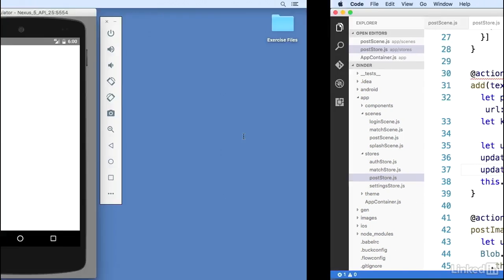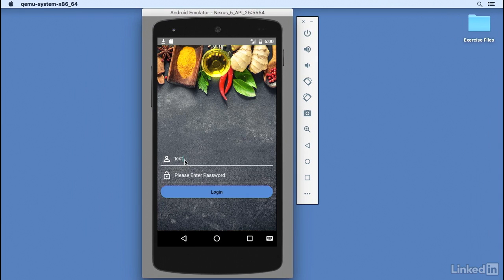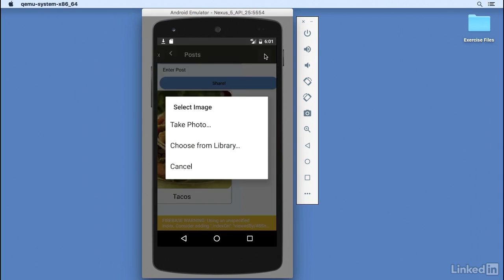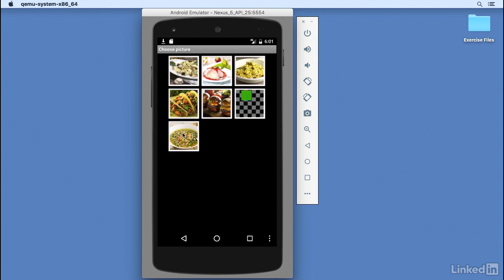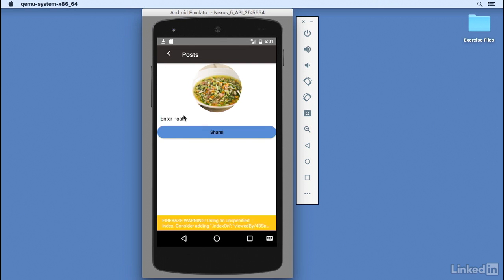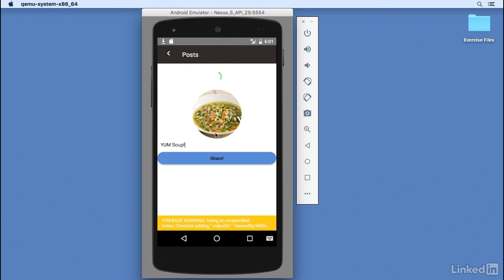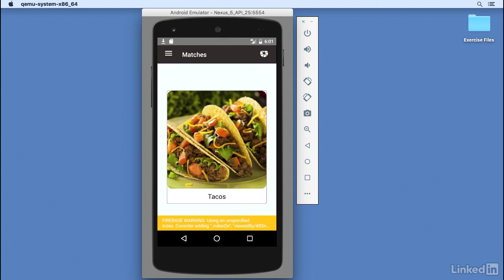Save our file. Go back to the emulator. Log in again. Third time's the charm. Test, test. Click login. Go to our post scene. Let's select our soup. Enter yum soup, exclamation point. Click share. We're uploading, and we've uploaded successfully. Congratulations, you finished the post scene where you've interfaced with the camera, uploaded images to Google Cloud Storage, and you've gotten introduced to React Native's error messaging.